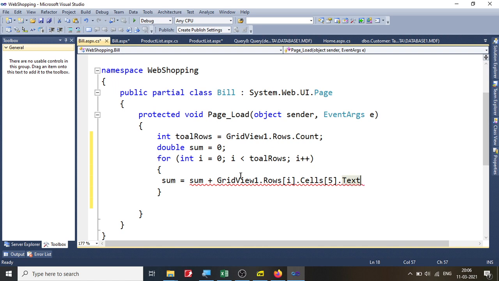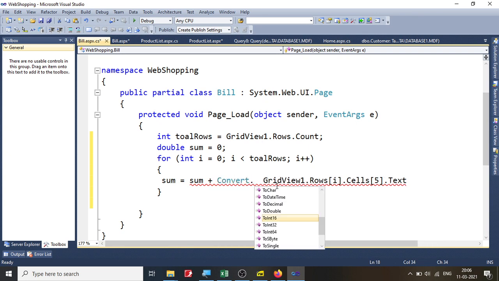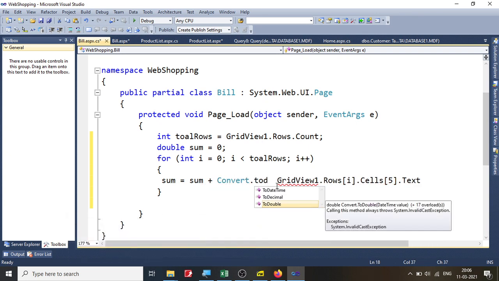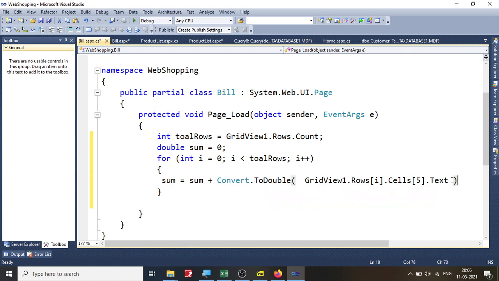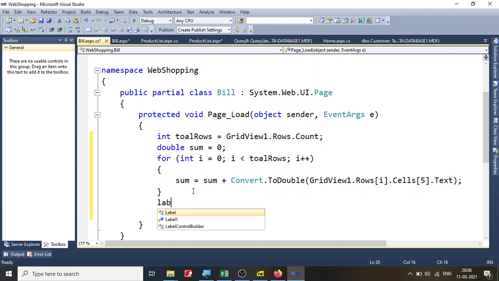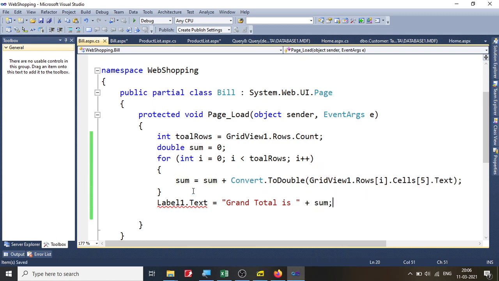Now I can't add this one, so I will have to convert it into double. So I will just say convert into double, and I will do this one. So the whole thing is converted into double. I get the total here. Once the for loop is over, I will go to this label here, and I'm going to put the text to this label, and I'm going to say that grand total is plus sum. So that's all I need to do.